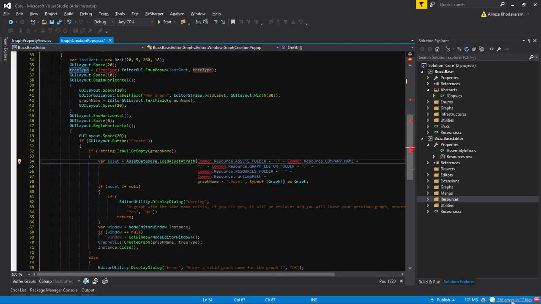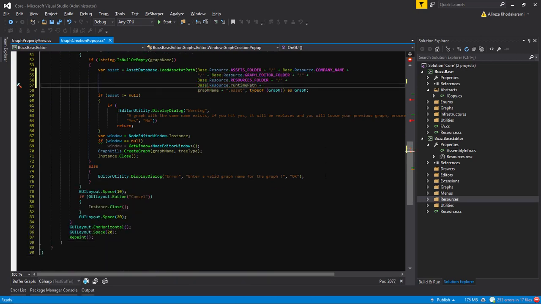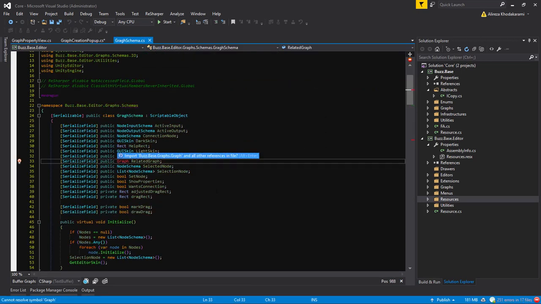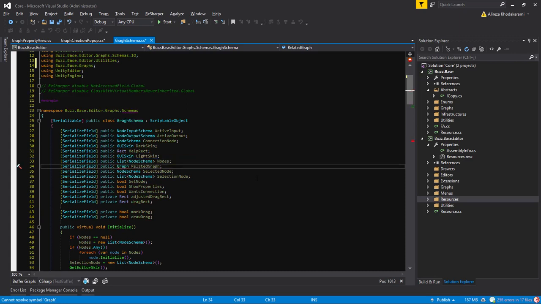So common.resource.assets folder. Huh. Well, instead of common, now we have base.that, and the base is redundant. So replace every instance of common with the base. And that's that. So graph, yeah, import the namespace.